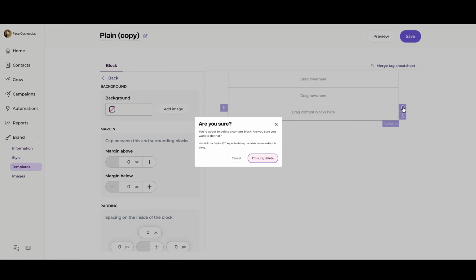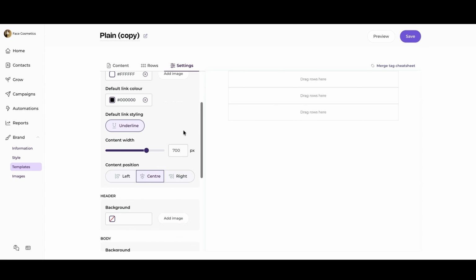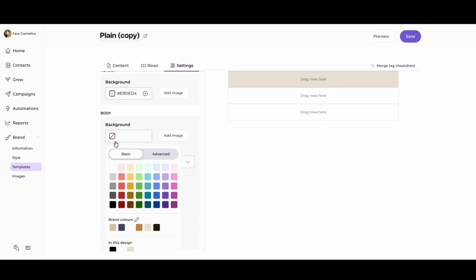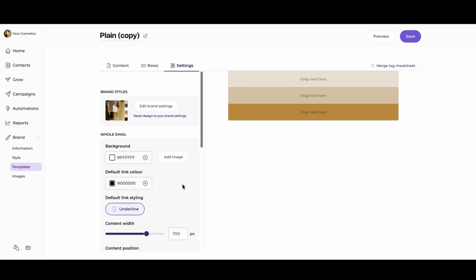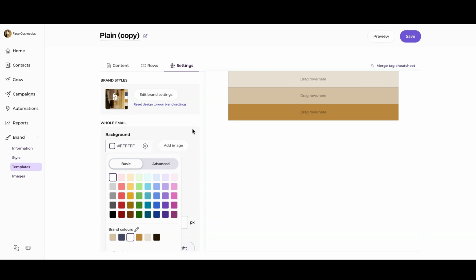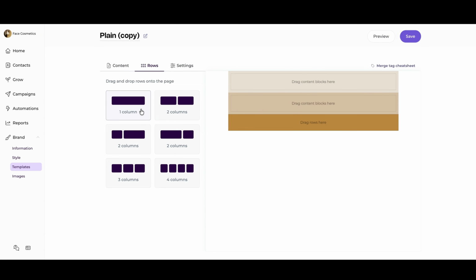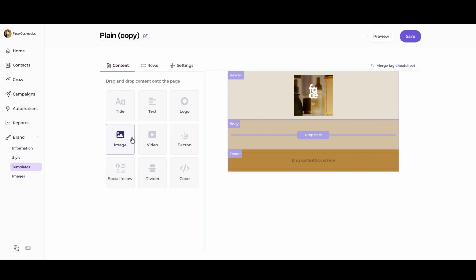So we're left with three sections: header, body, and footer. Go to the Settings tab to adjust the background color of each section and the whole email. Now that we see these sections clearly, we'll add rows to each one of them. These rows serve as wireframes for our content blocks. I'll add a few content blocks to my design, and we'll look at them one by one.